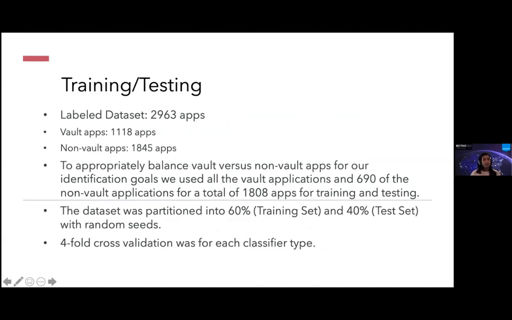Okay. So at the end, our labeled data set contained 2,963 applications. And why do you see an addition of 690 applications? Because we wanted to keep our data set well balanced and not biased towards vault or non-vault applications. So we wanted to have a well balanced data set to some extent. So we had finally 1,118 applications, which are true vault applications, and about 1,845 applications, which are non-vault applications.